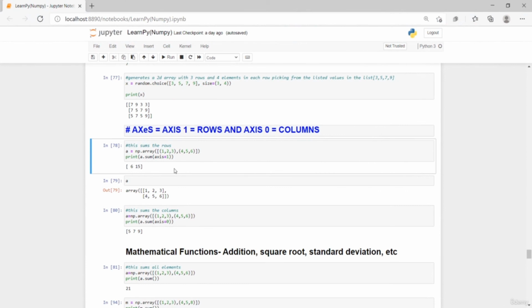So let's look at the example here. This sums the rows. So print a dot sum axis equal to one. Remember, one means rows. So let's see what we got here. We got 6 and 15. So let's see how this was achieved. Axis equal to one, so the rows.